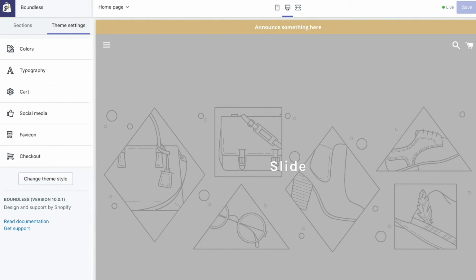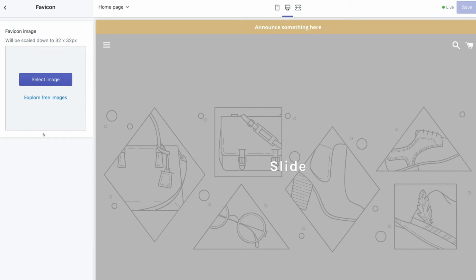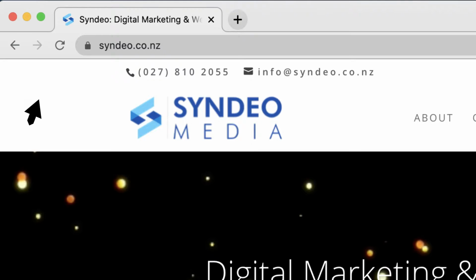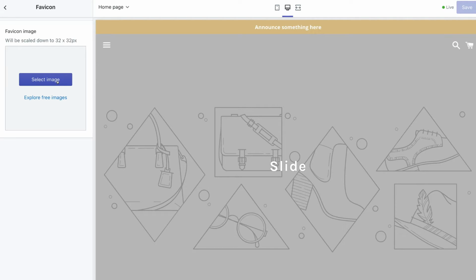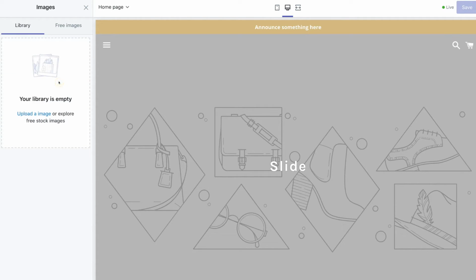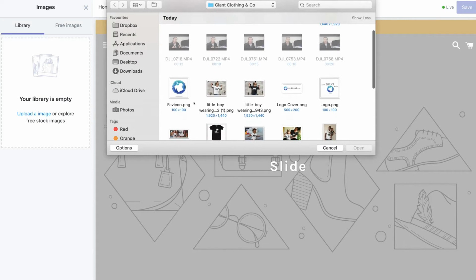Once you've done that, head back and then come down to favicon. Now this is what your website looks in your browser. So the little icon in your browser will show you an example. What you want to do here is add that image. So for us, we're going to add our logo. So select image and then come down here and upload an image. Then we're going to come down here and click favicon. So we've already got that one created.